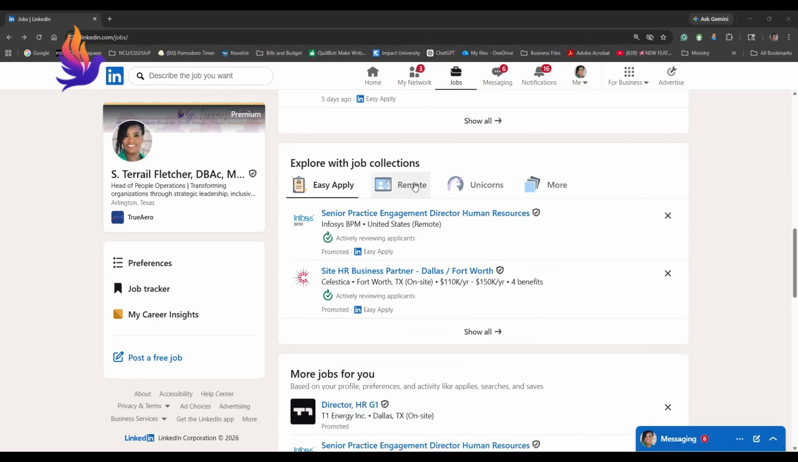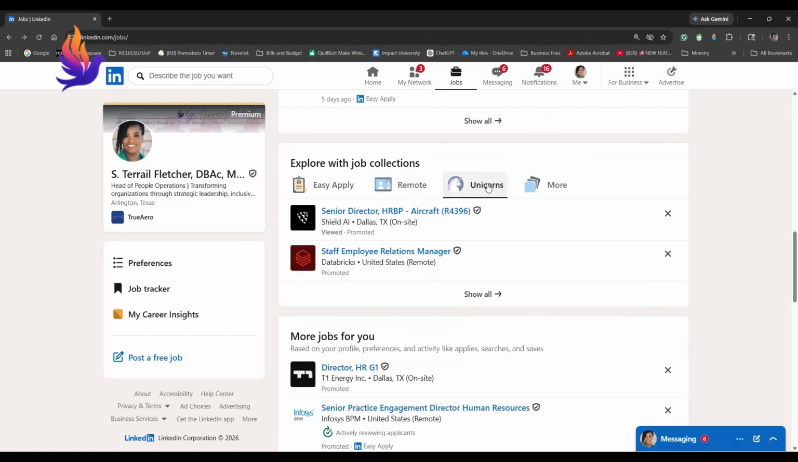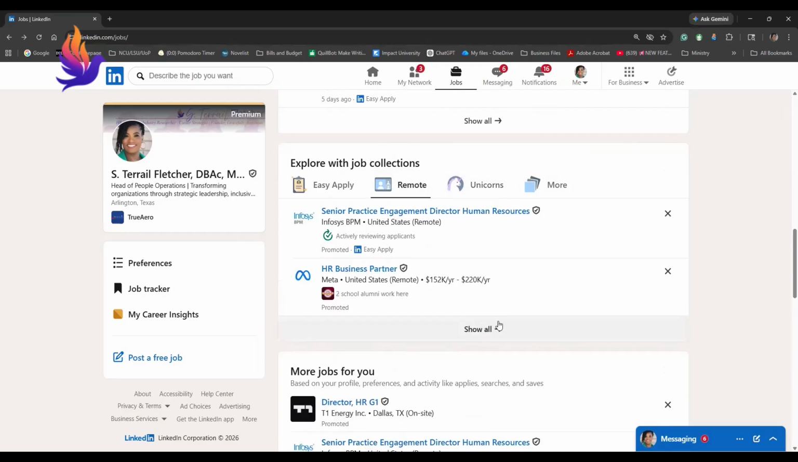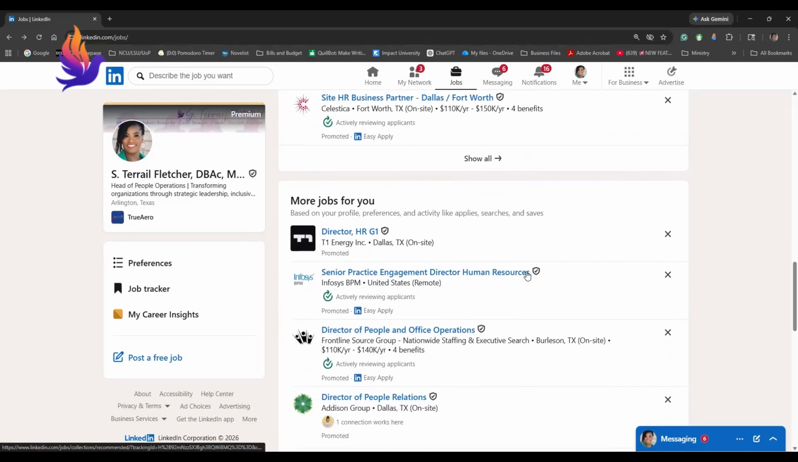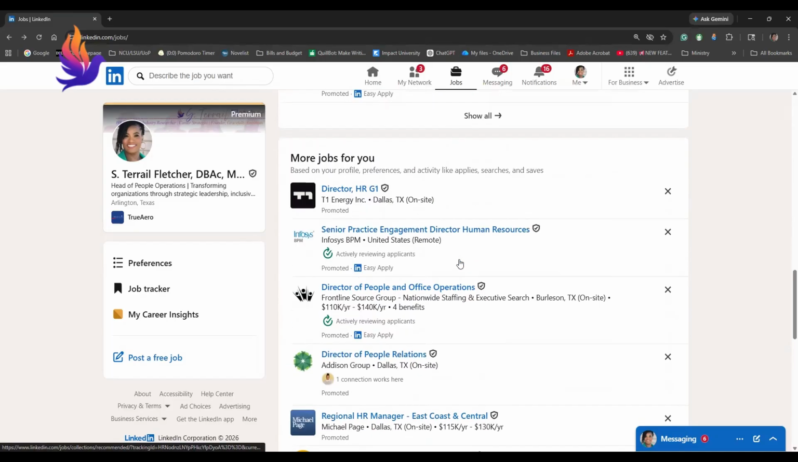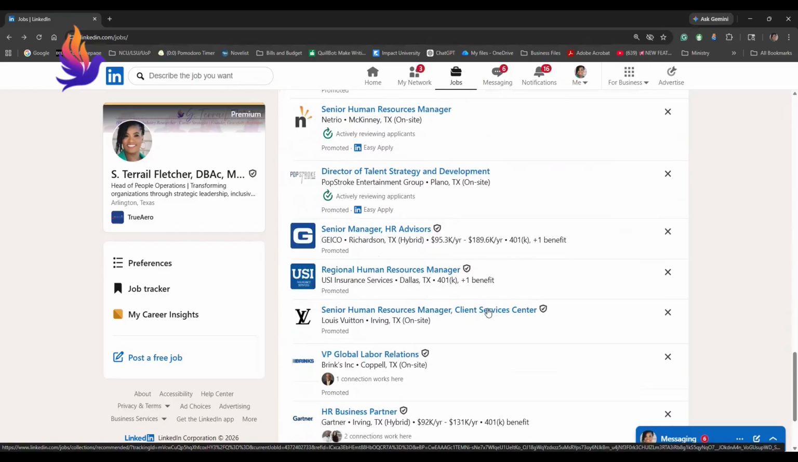It also gives me a list of remote jobs. Unicorns are those specialty positions, things that I might be interested in that nobody else is really looking at, or things that I might want to consider, and then more. But on each one of these tabs, there's always going to be a show all option, so the couple of things that they show are not the only things. And then more jobs for me, based again on my profile, my preferences, background, and activity, it's going to recommend these jobs for me to apply for.